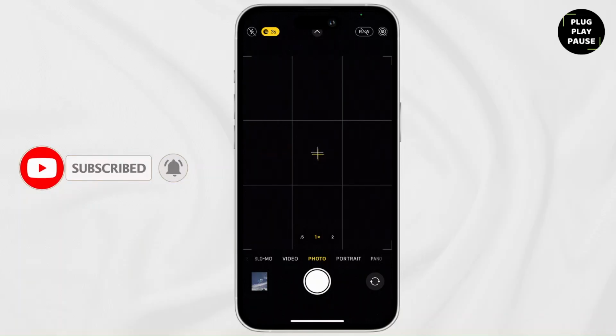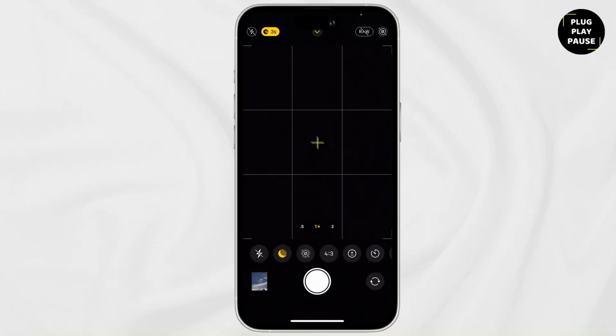So first things first, open up the camera app. There are two ways to access the flash settings. Either you can tap on the little arrow pointing up at the top, and there you'll find a thunderbolt-like icon. Tap on it and there you'll find three options: auto, on, and off.